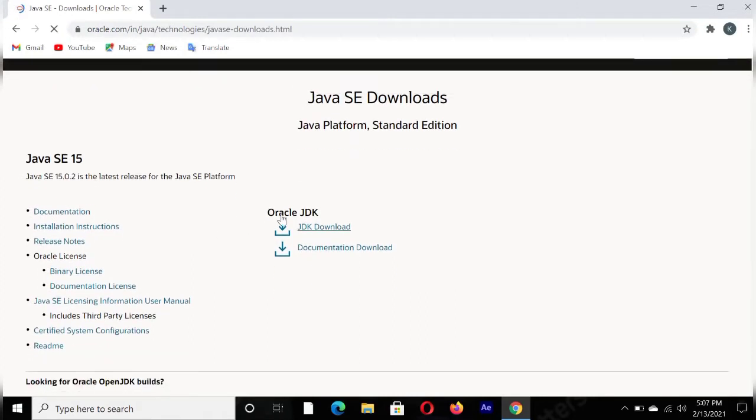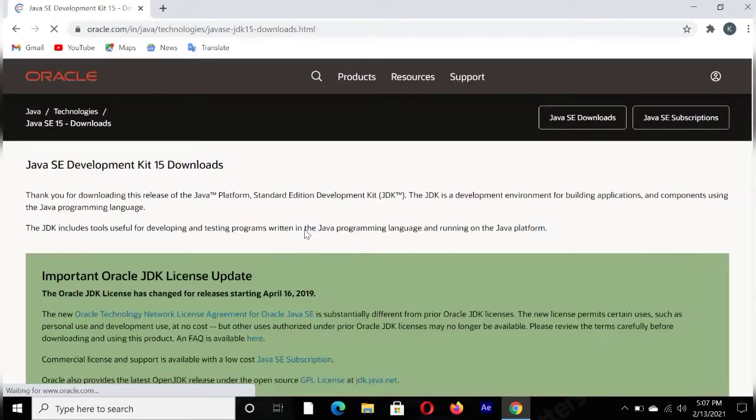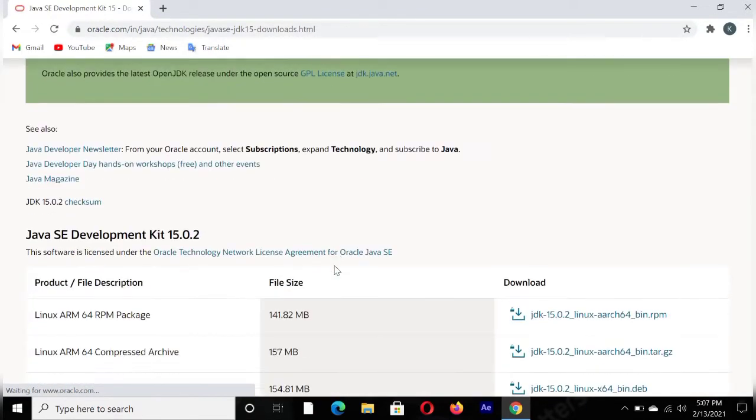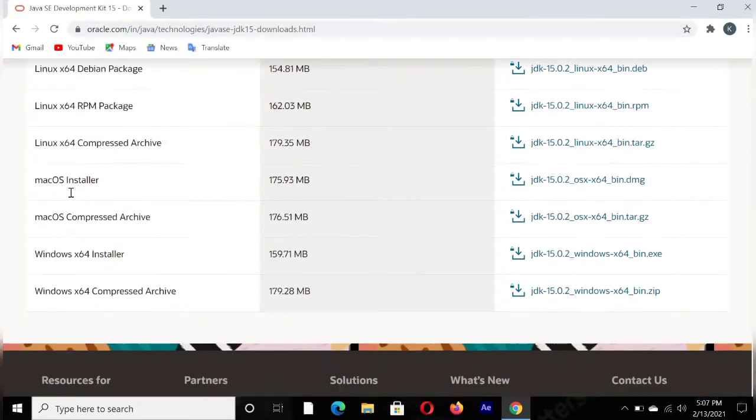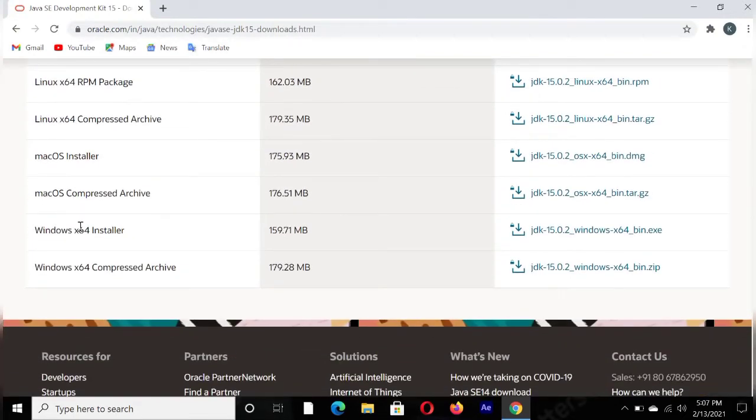Scroll down. Here we can see Oracle JDK, and then here press JDK download. Now scroll down. Here we can see different types of file descriptions for different operating systems like Linux, Mac operating system and Windows. Now we are installing for Windows, right? So we have to download this Windows x64 installer, which is 159.71 MB. For that, we have to click on this JDK 15.0.2 Windows x64 bin executable file.